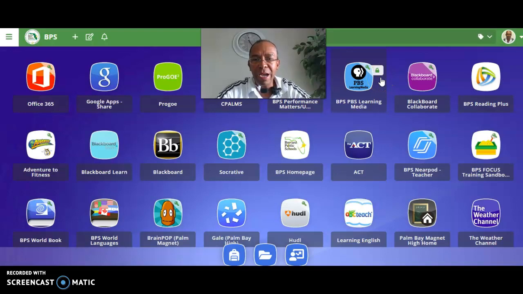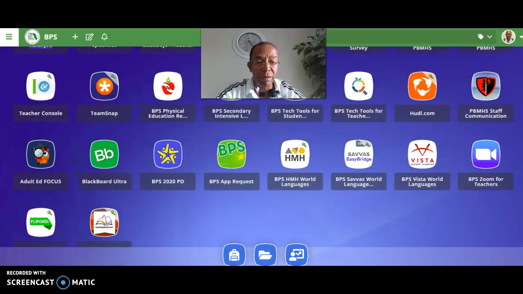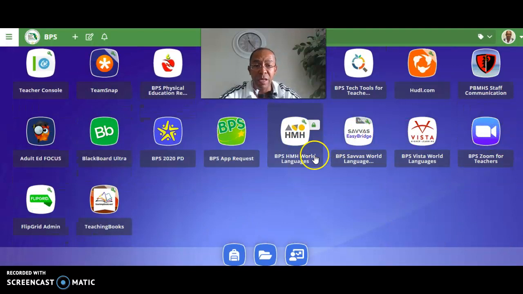Okay, so now we'll talk about the textbook, okay? Where to access the textbook. All right, the textbook looks like this, okay? Let me go a little bit down and show you the textbook. The app is obviously in your BPS Launchpad, and the app that you're looking for is this. It says HMH, okay? HMH, BPS World Languages. This is the one that you're going to click right here.